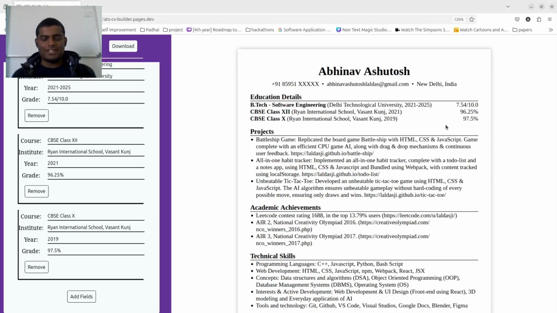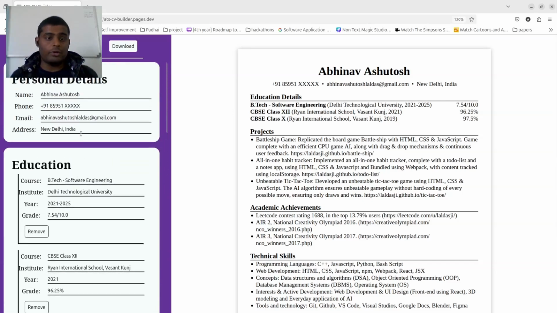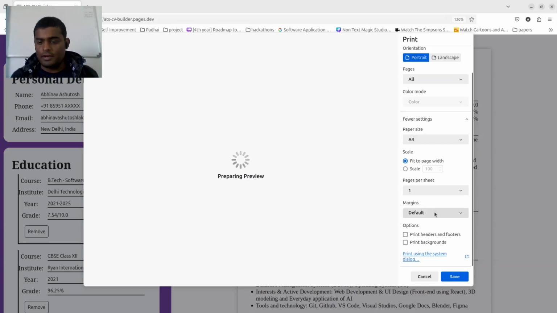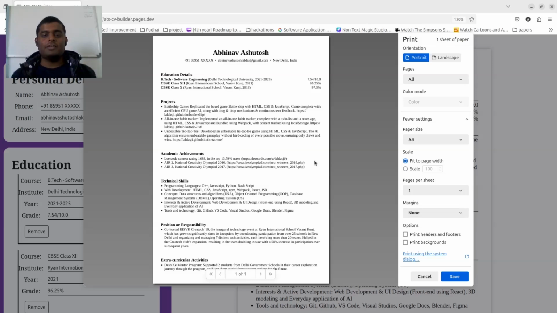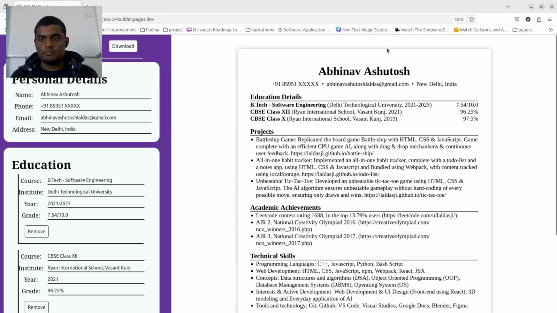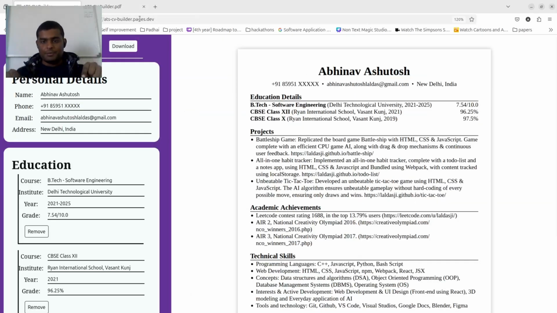So here it is, my actual resume with a few things hidden, of course, like my mobile number. And now that my resume is done and I want to download it, I just click on the download button, paper size A4 and margins none. I'm sorry, none. And there you have it. There's my resume. Now if I have to save it, I'll just save it in my downloads. And here is my resume that I made right now in front of you in this app.